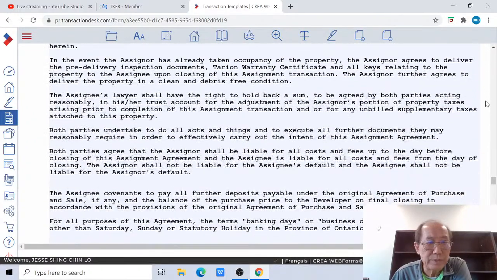Now the next one. In the event the assignor has already taken occupancy of the property, as we said before, if the assignment was a late assignment after occupancy, then the assignor agrees to deliver the pre-delivery inspection document, we call it the PDI, Tarion warranty certificate and all keys related to the property to the assignee upon closing of the assignment. The assignor further agrees to deliver the property in a clean and debris-free condition. Since the occupancy has been taken, in some cases it may be vacant, or owner occupied, or maybe even rented out.